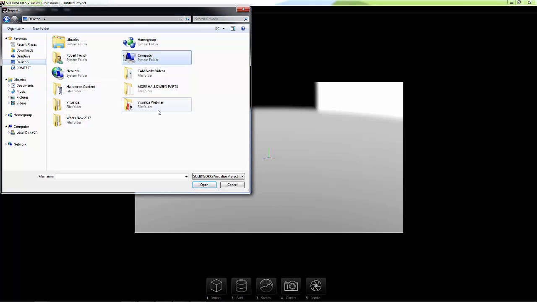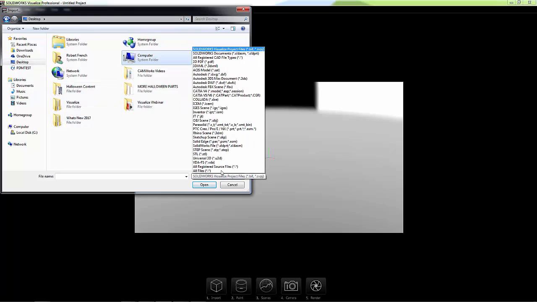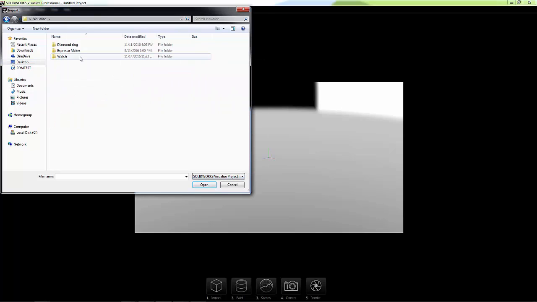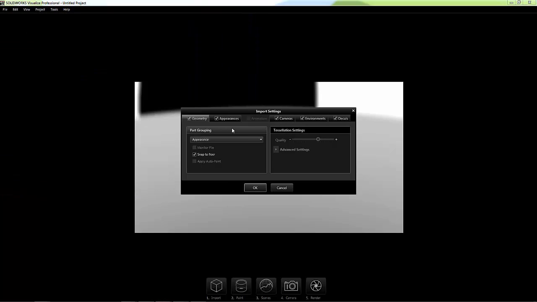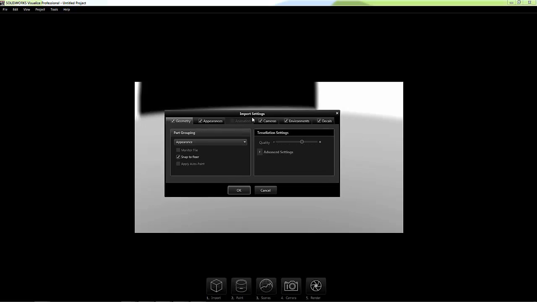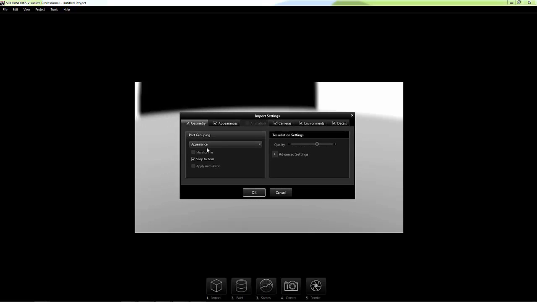So I'm going to go ahead and jump to my desktop. Sorry about that. And we're going to open this diamond ring file, SOLIDWORKS assembly. So I'm going to go ahead and import that, and we have some different options here for importing. When we first import, one of our biggest options that we want to check, and we kind of want to make sure we choose correctly, is this part grouping.